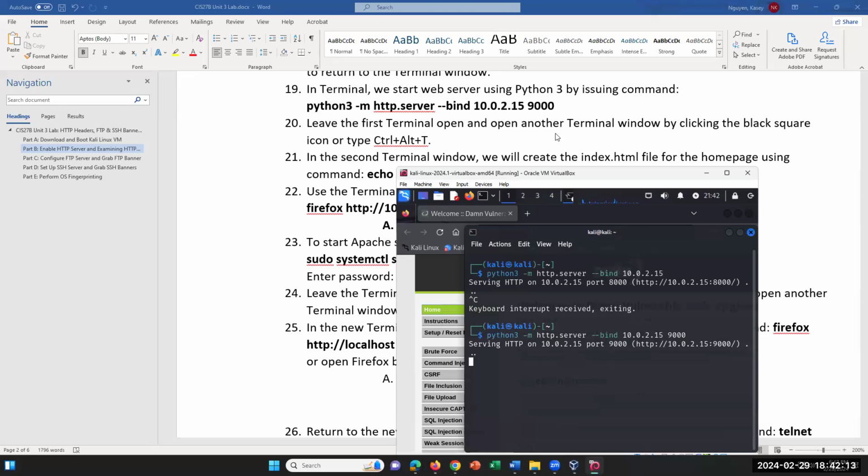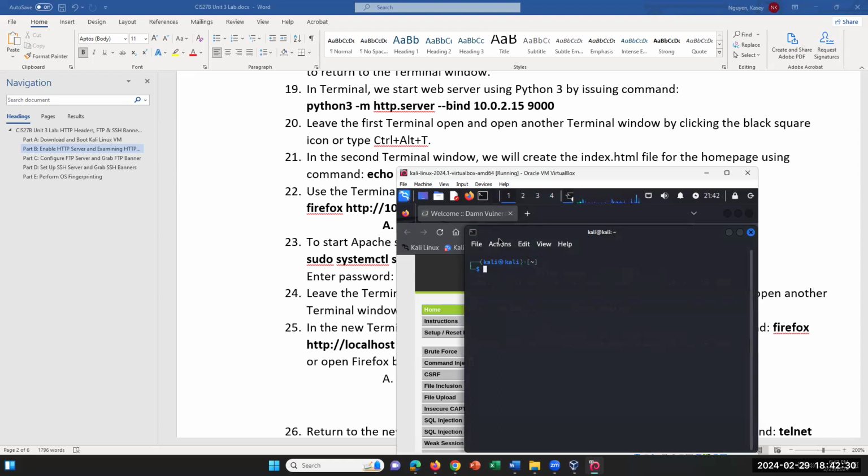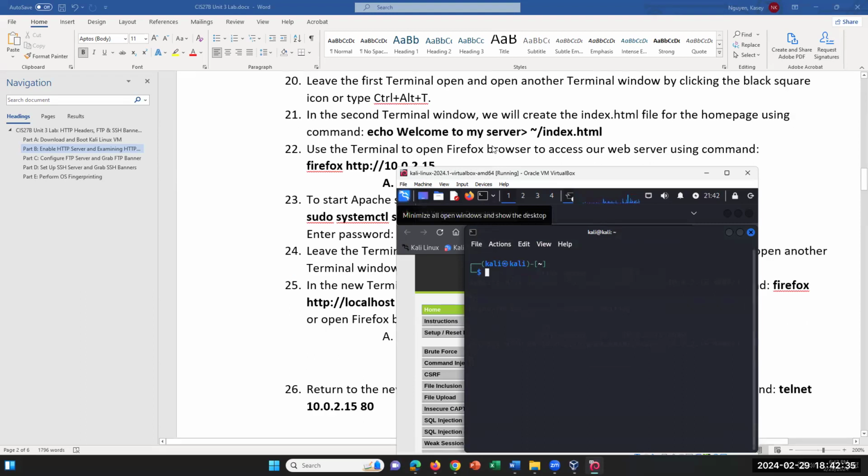So once you do that, it's going to utilize port 9000 for that specific address as an HTTP server, but we haven't activated it fully yet. So you want to leave this running and open another terminal. You can open as many as you need, and then zoom in. Then we're going to make an index file, which is like the home page file, similar to what we've seen before. So we're going to do an echo "welcome to my server", or whatever text you want to put on the page.